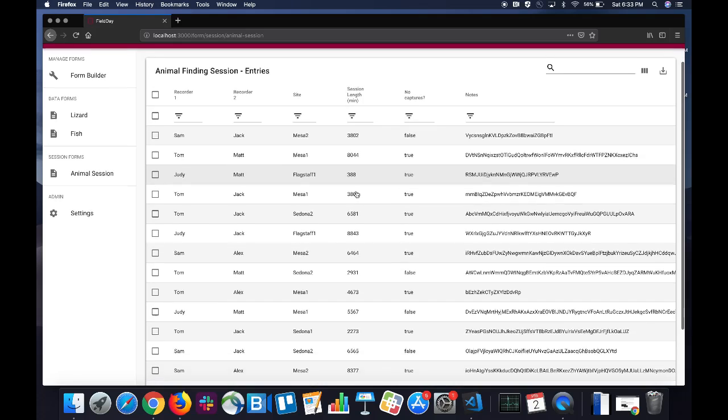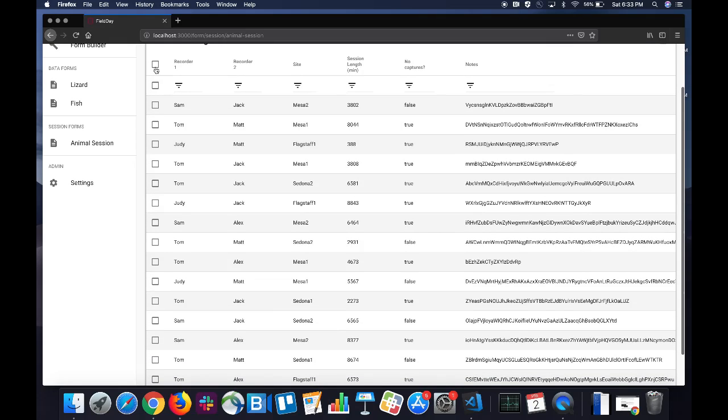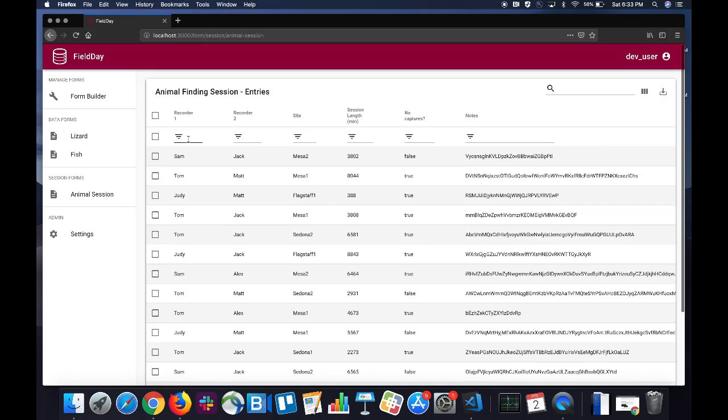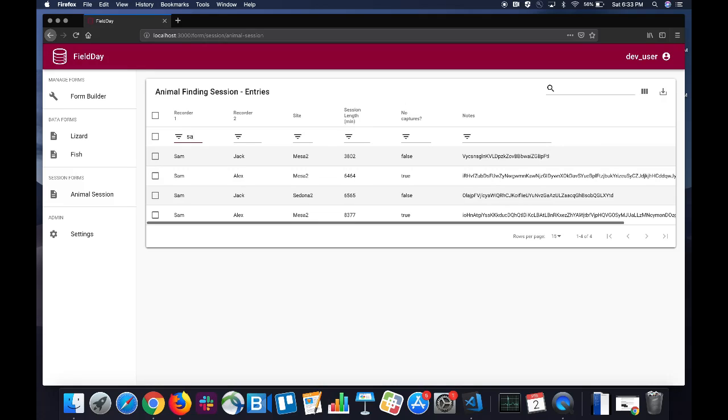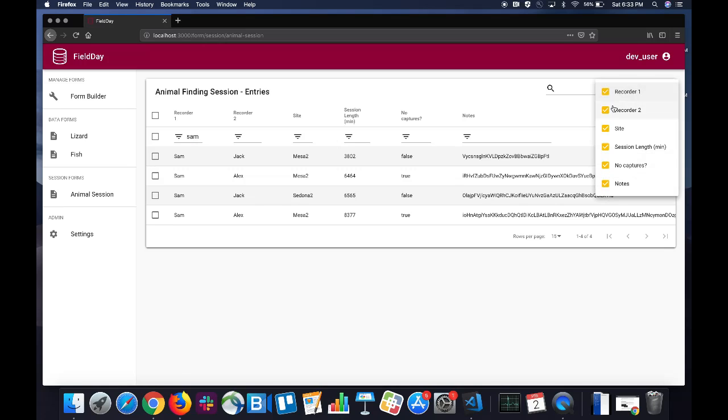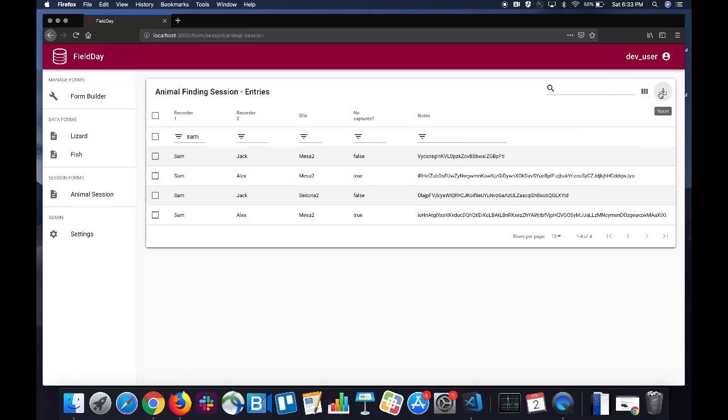And much like the data form tables, we have a bunch of rich interaction as far as being able to select different session forms or different specific sessions, to filter down by certain text parameters, and to also remove certain columns and to export all of this information into a CSV file. And that wraps up the functionality for the web application.